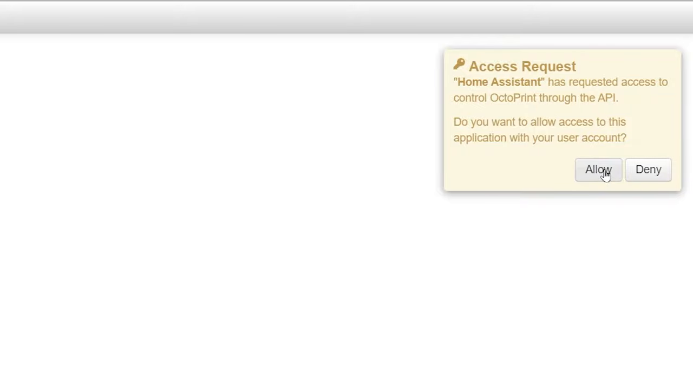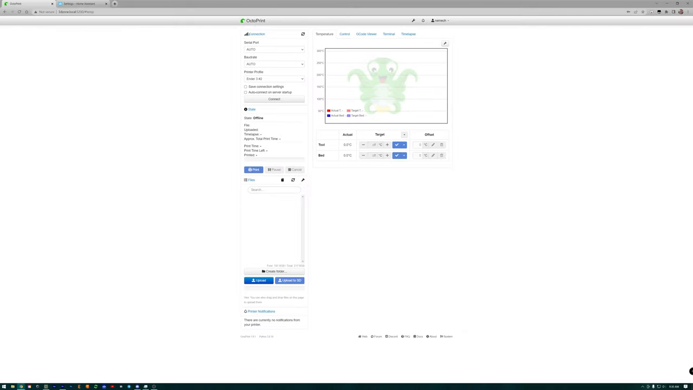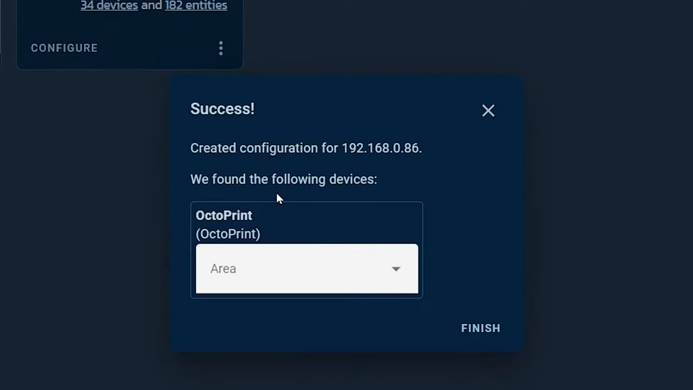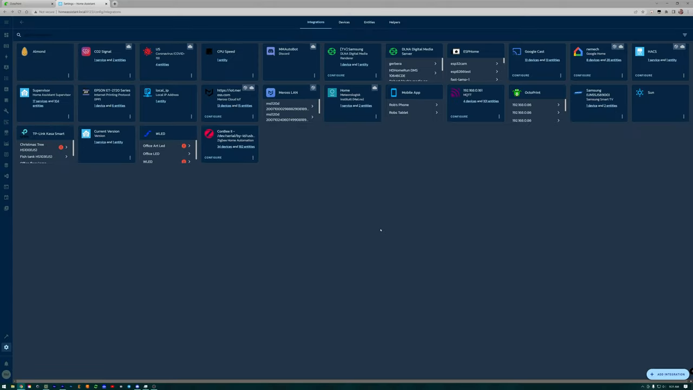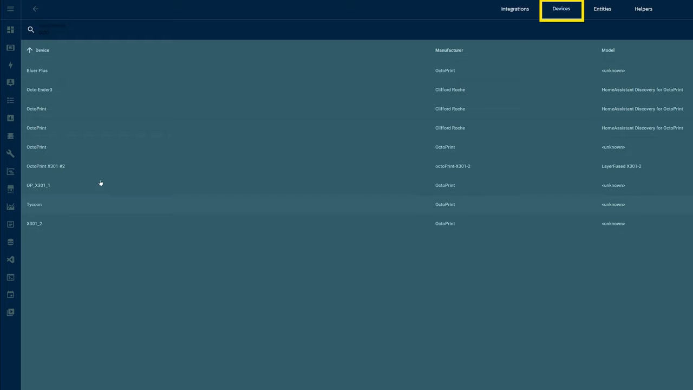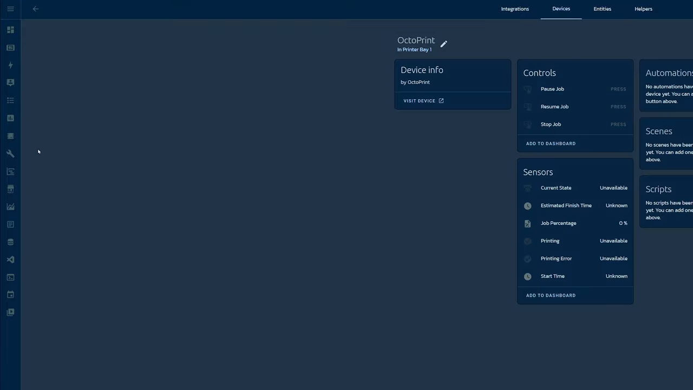And just like you might do for Kira, you can allow access to that instance. Now, once that is done, you can switch back to this tab and you'll see here that it's created the configuration. And this one is in printer bay one. All right, so under devices, you can see there's multiple Octoprint instances here. And this one here is the new one that we just set up.